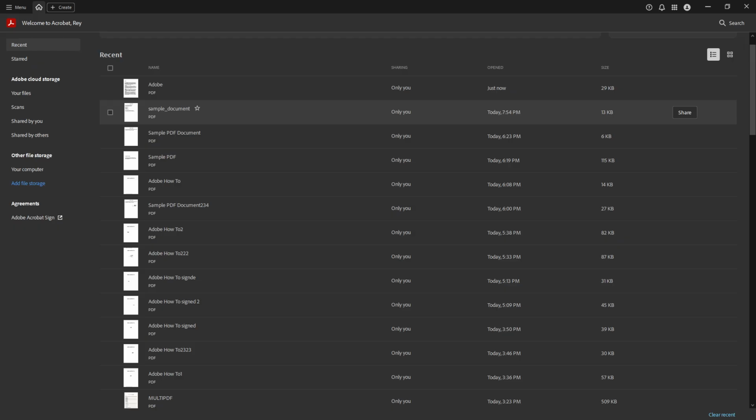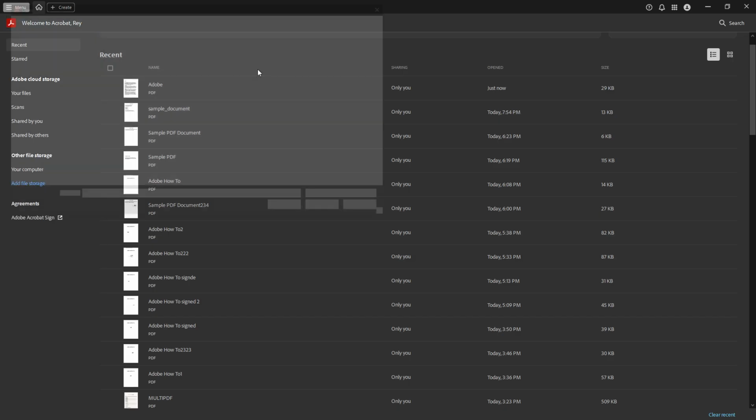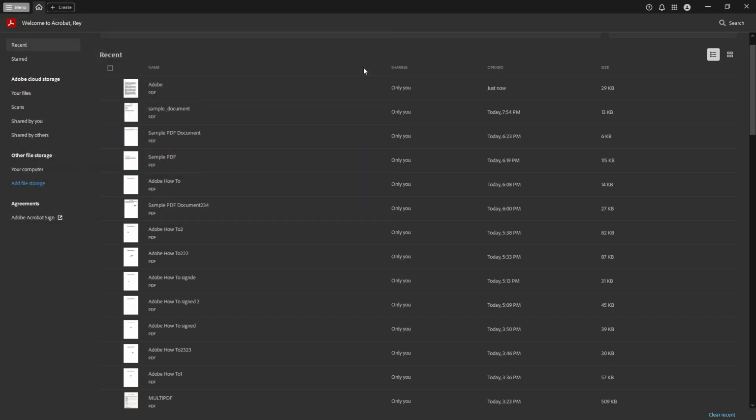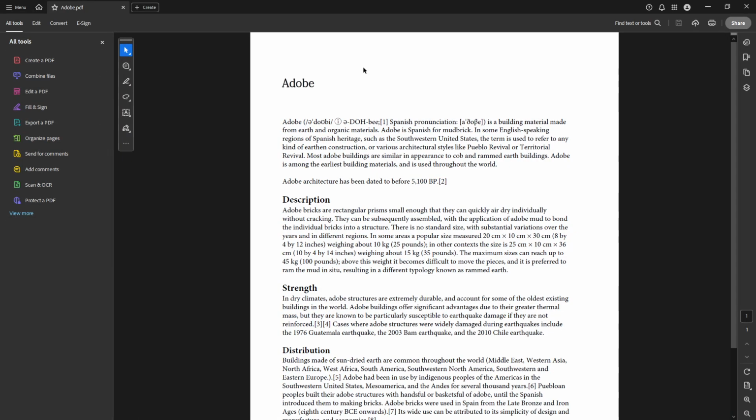So, let's get started. First things first, you'll need to open your PDF document using Adobe Acrobat Reader. To do this, simply double-click your PDF file if Acrobat is your default PDF viewer, or right-click on the file and select Open With to choose Adobe Acrobat Reader from the list of programs.